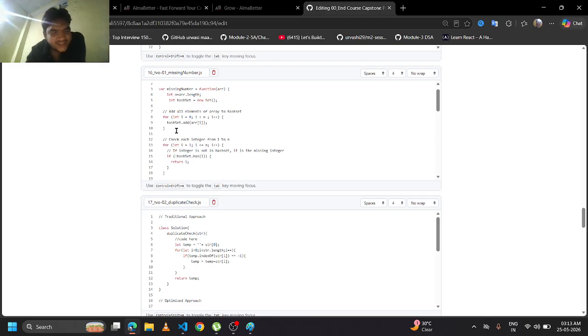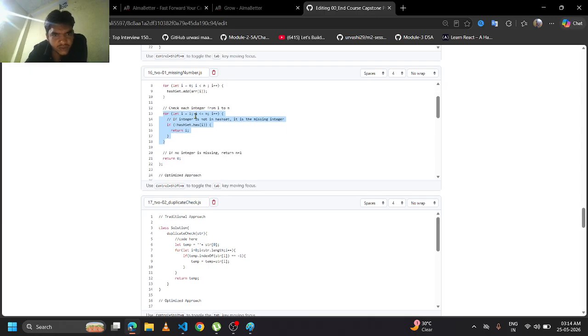That's it. Then a second loop. I am using a loop where i iterates from 1 to n plus 1. If set.has(i) is not true, meaning the element is not given in the array, then simply return i, because I don't have this value, so this is the missing number. Otherwise return 0.